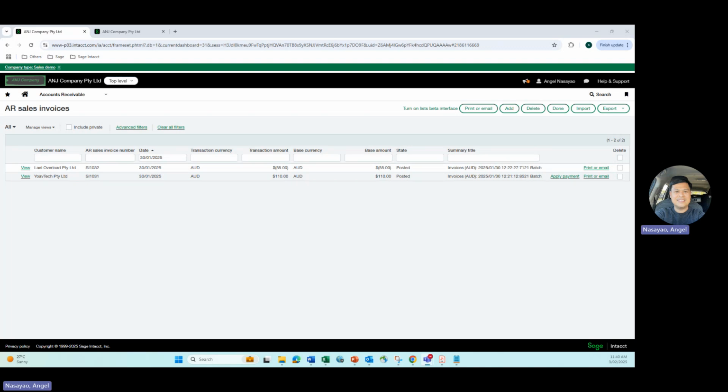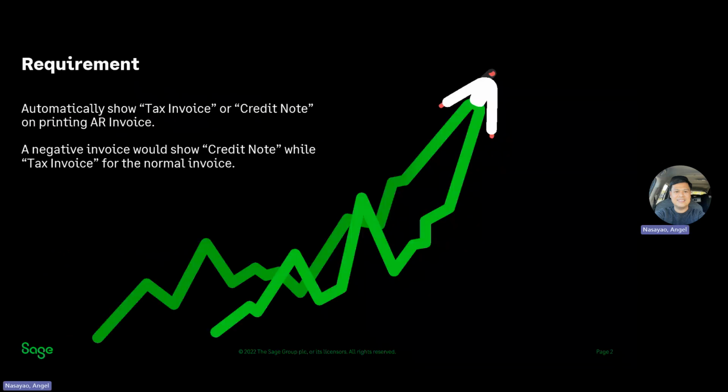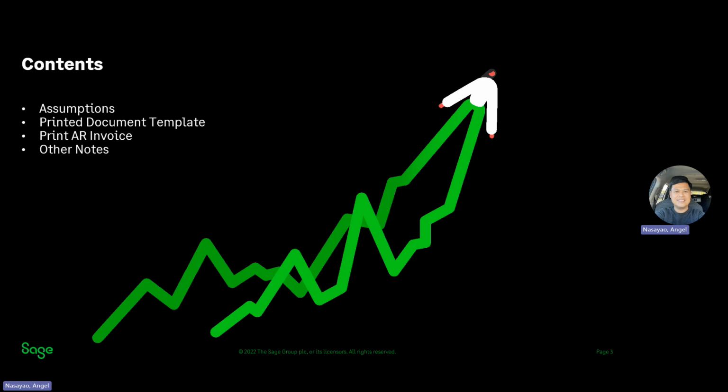Welcome to a quick demonstration on how you can dynamically print tax invoice or credit note depending on the AR invoice amount posted. This solution essentially wants to address automatically showing tax invoice or credit note on printing AR invoice. So a negative invoice should show credit note, while tax invoice for normal invoices, or any amount that is greater than zero.